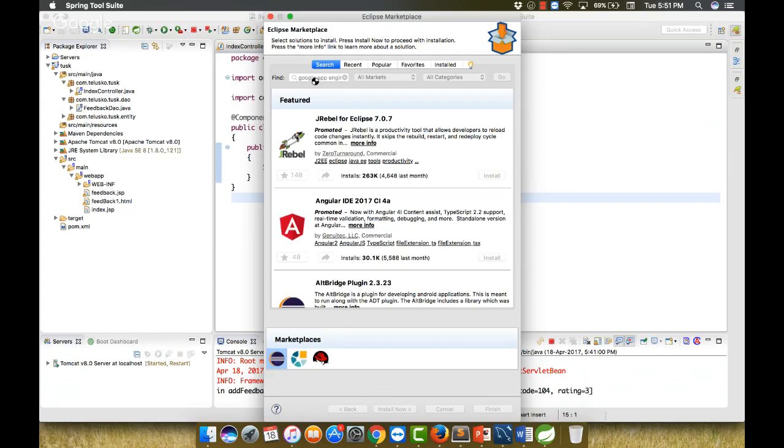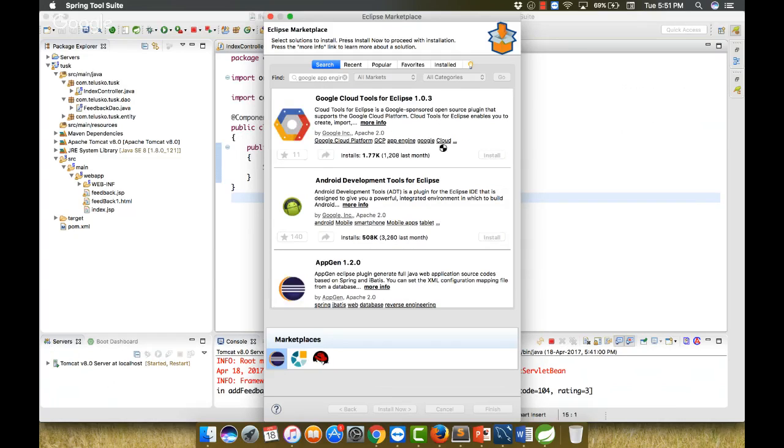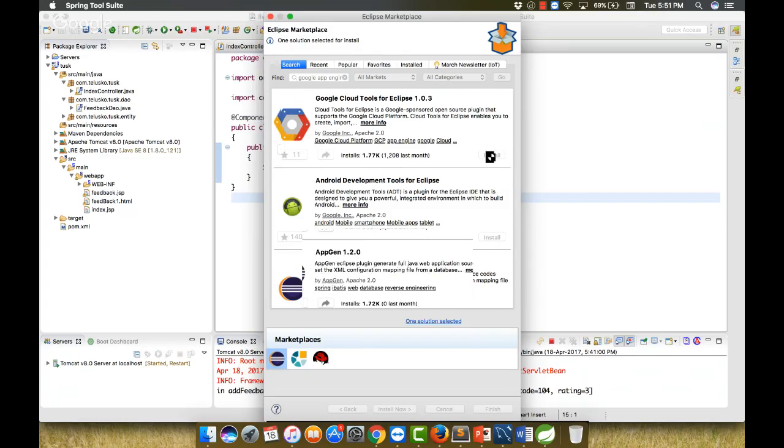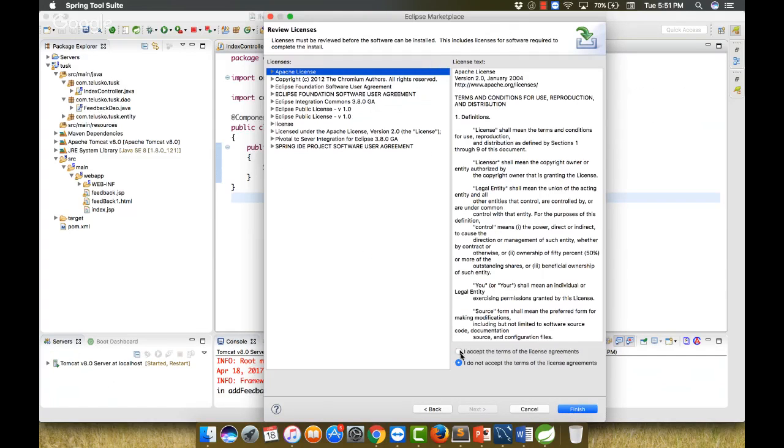It takes some time to search. Okay, so you can see we got Google App Engine. You have to install this particular plugin. If I click on the install button, it will take some time for the installation. And you don't have a choice. You have to accept the terms and conditions. Click on finish.